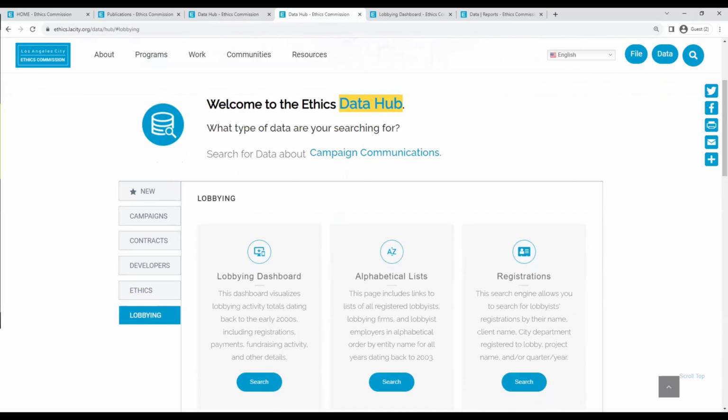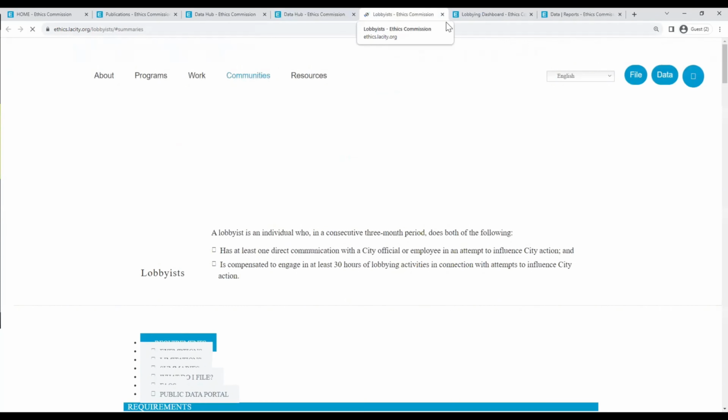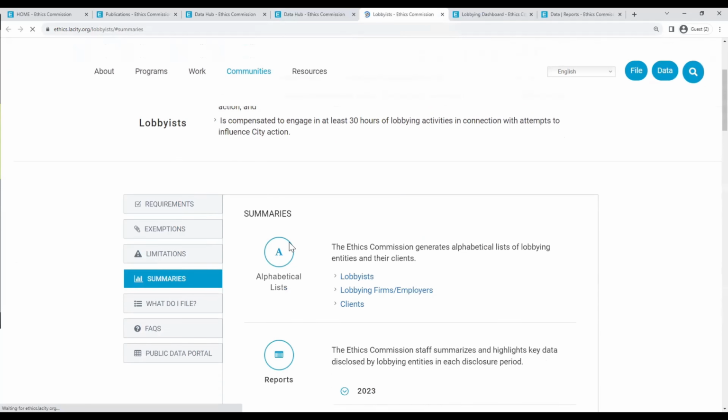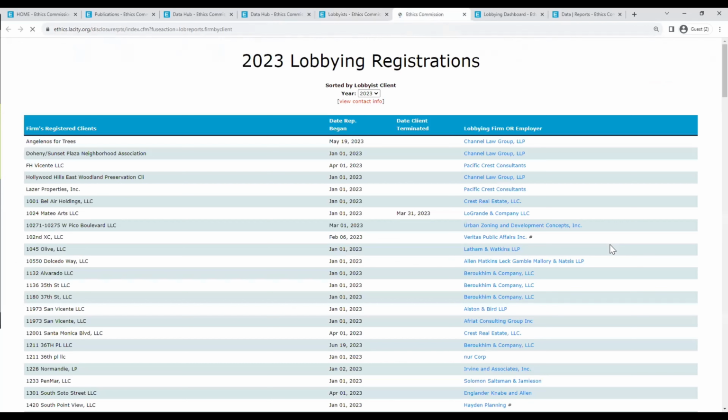So one example is alphabetical lists. A to Z lists are offered by us of lobbyists, lobbying firms, lobbyist employers, and lobbying clients. And as Kiana is pulling that up, basically for A to Z lists, we're trying to give a full picture of everyone who's been registered as a lobbying entity for a given year. And basically, just to show you an example, let's click on clients.